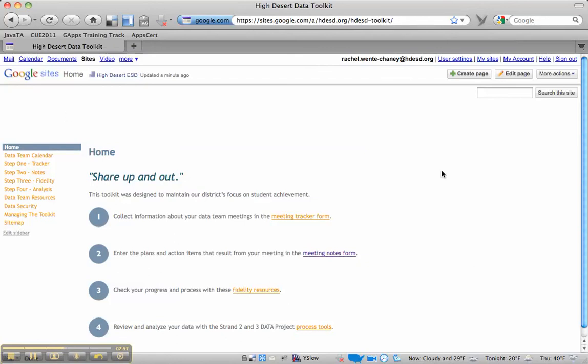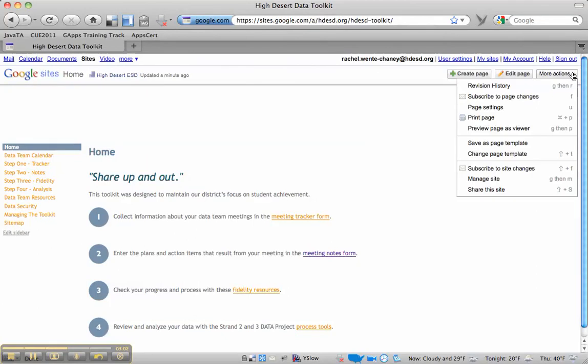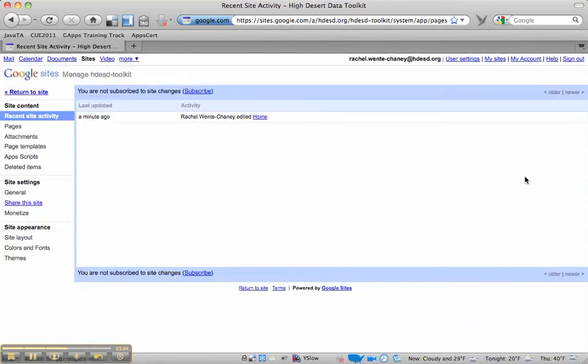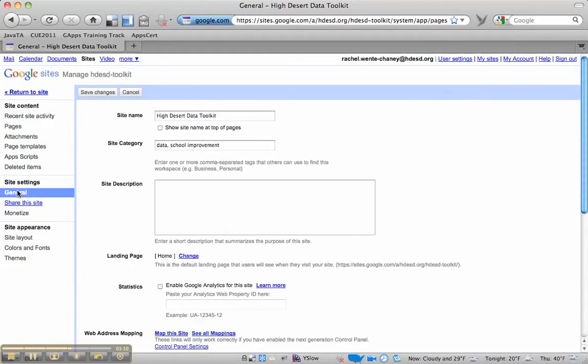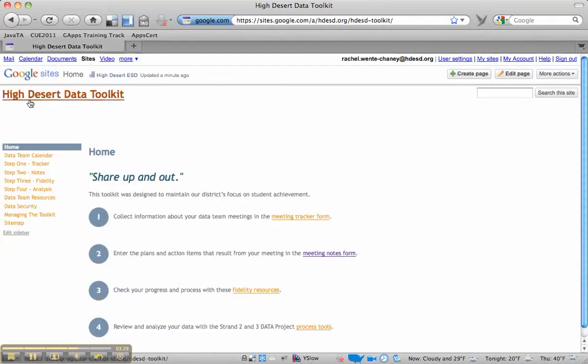You can create a header image or use your district logo, and you can experiment with uploading some different sizes and different layouts of that logo, or the simple option is to go back to Manage Site. This time we're going to the General tab, and you'll notice that up in Site Name, where there is High Desert Data Toolkit, there's a click box for me to enable showing that at the top of the pages.